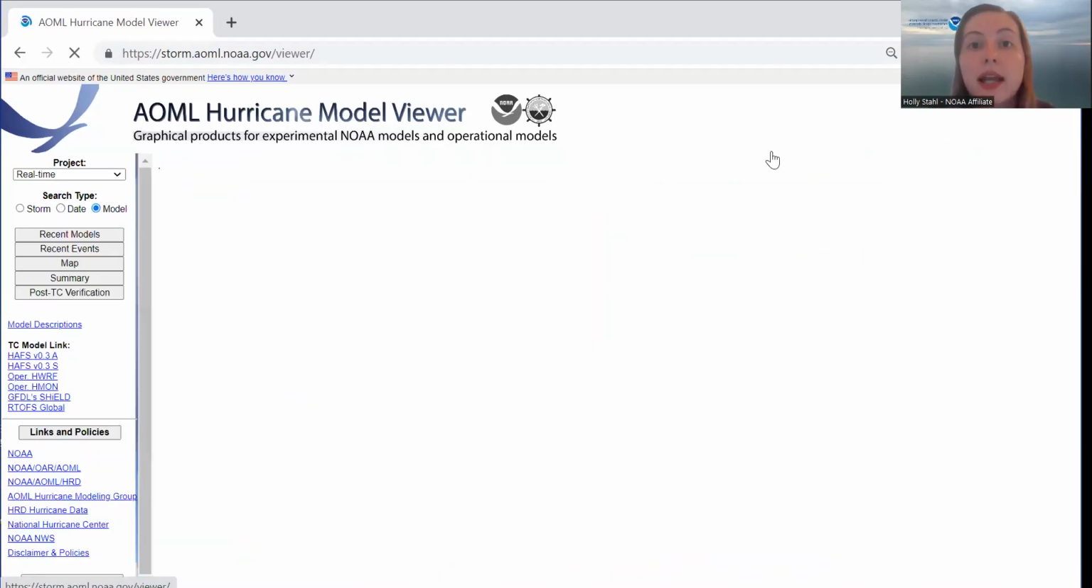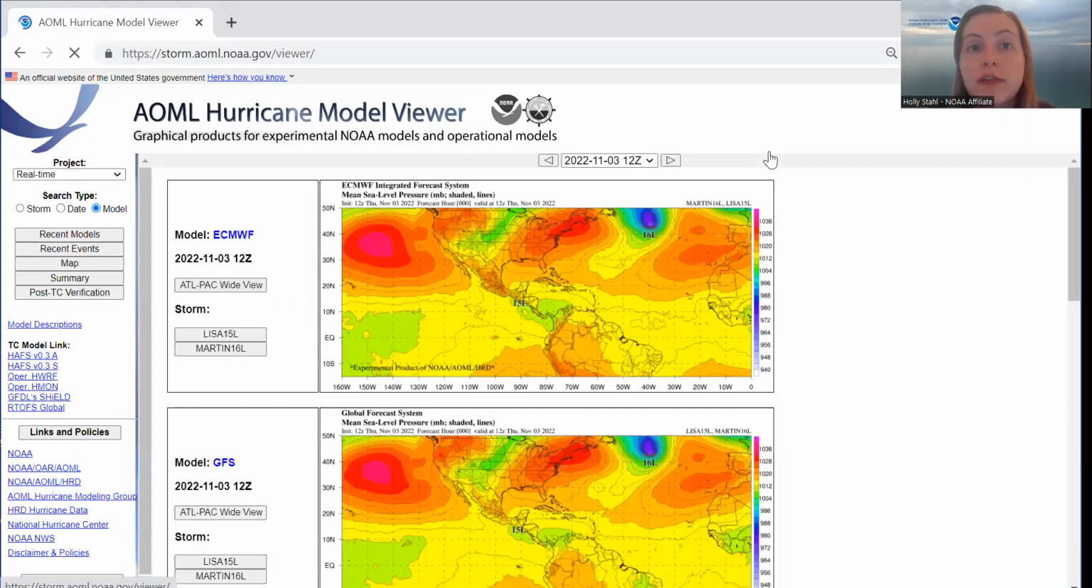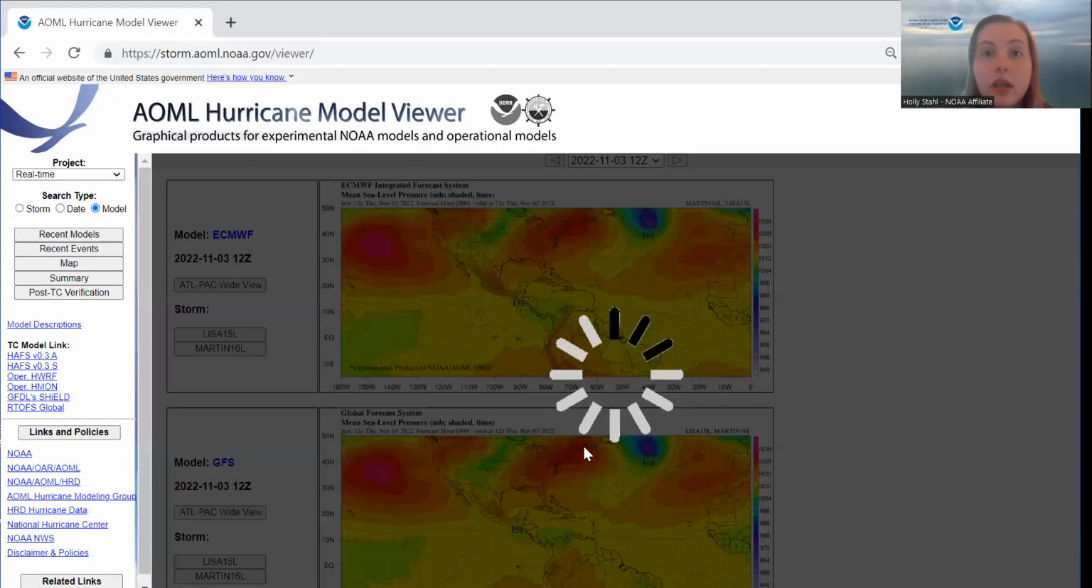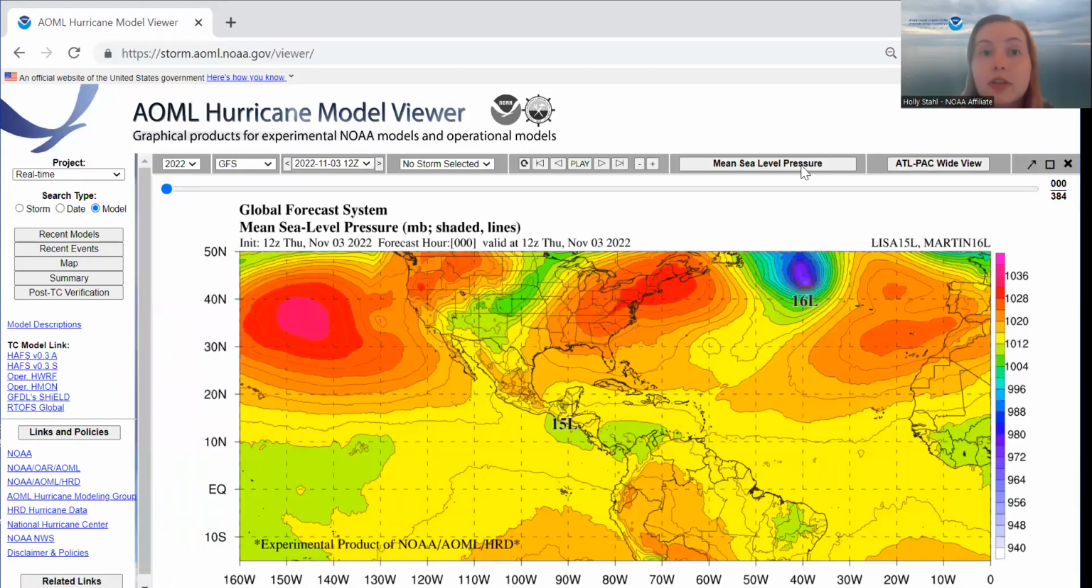Now I will look specifically at some of the products available from the GFS model using Hurricane Lisa as an example. There are quite a few products here, so in the interest of time, I will only highlight a few. So mean sea level pressure is the default graphic that appears, if available, when selecting any model. This product is an easy way to determine where high and low pressure systems are located. The more blues and greens indicate lower pressure, while more reds and oranges indicate higher pressure.